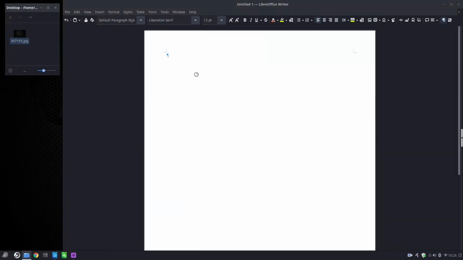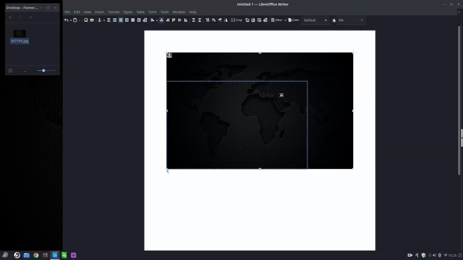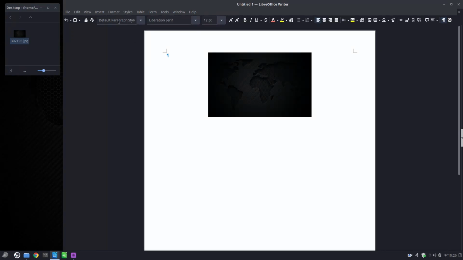If I insert an image, the menu has changed. If I'm on the image, I have the formatting menu. If I'm on the text, I can format the text very easily.